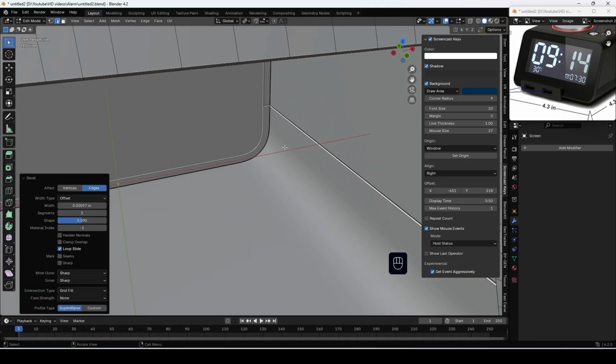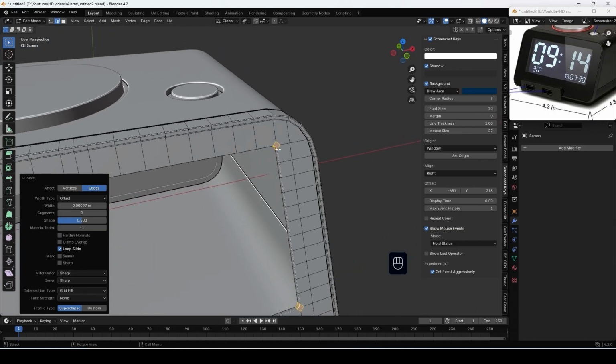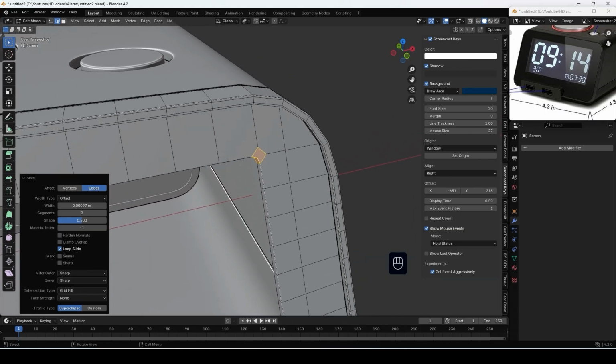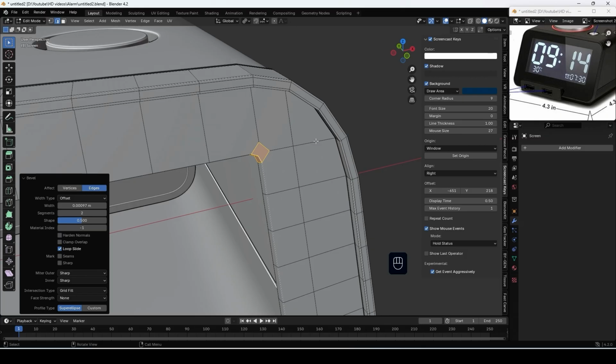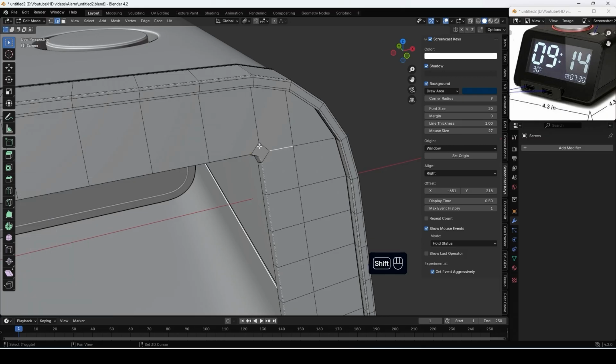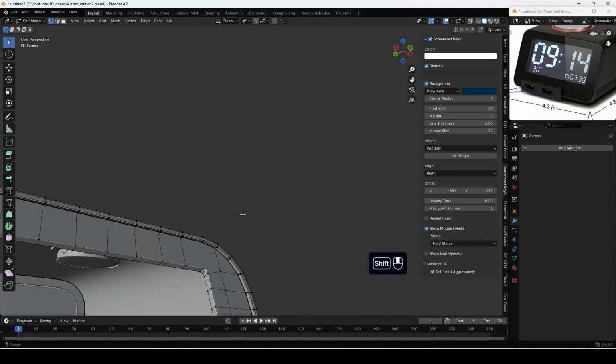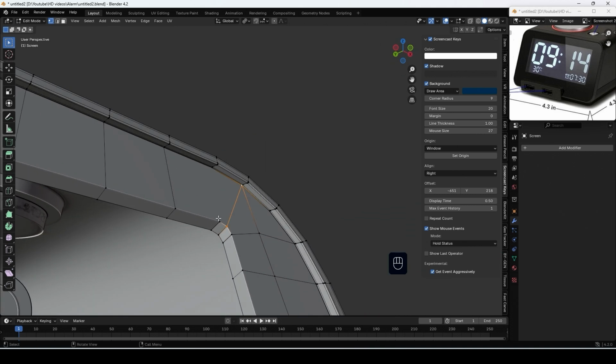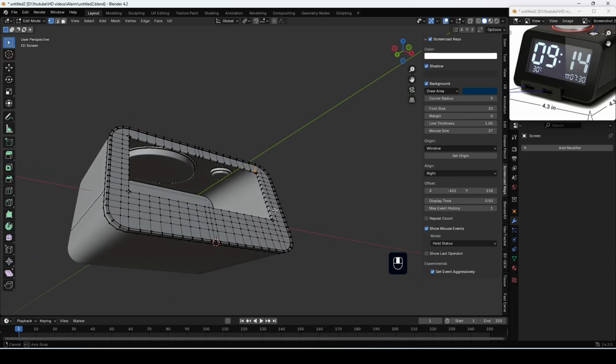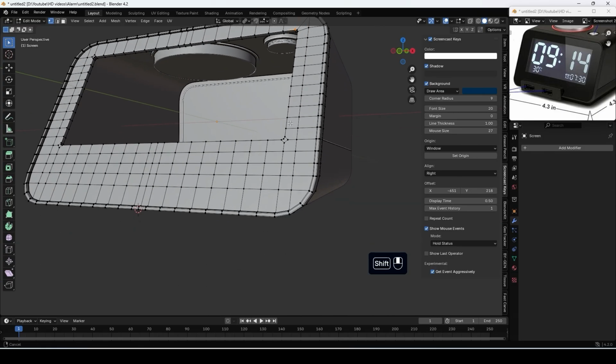Now we have to fix the corner and make sure all corners are quads. Go to edge select, select these edges, dissolve them. Go to vertices, select and start join them. Now I will do the same for the rest corners quickly.